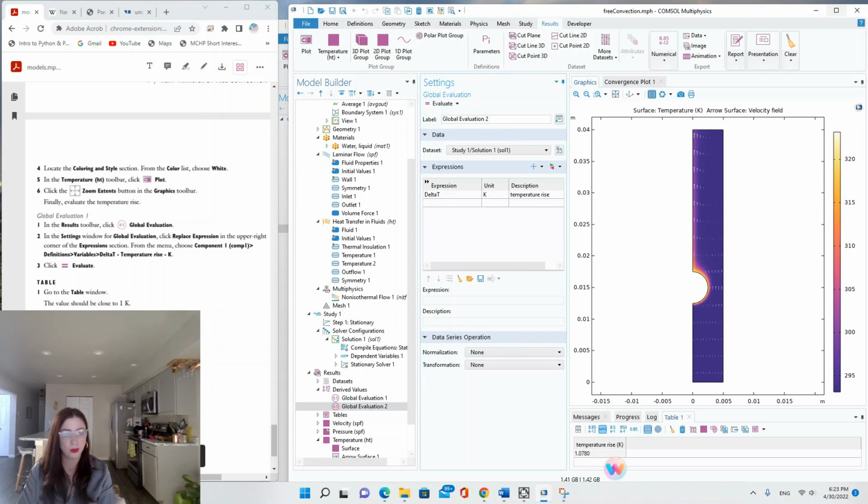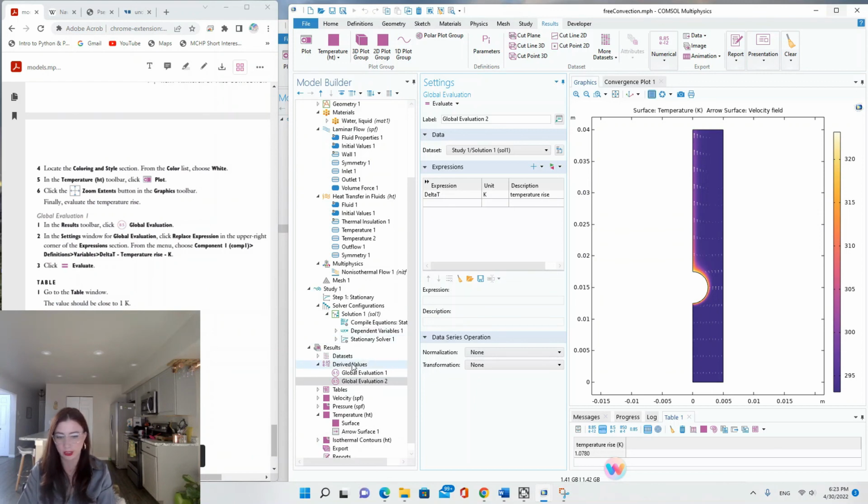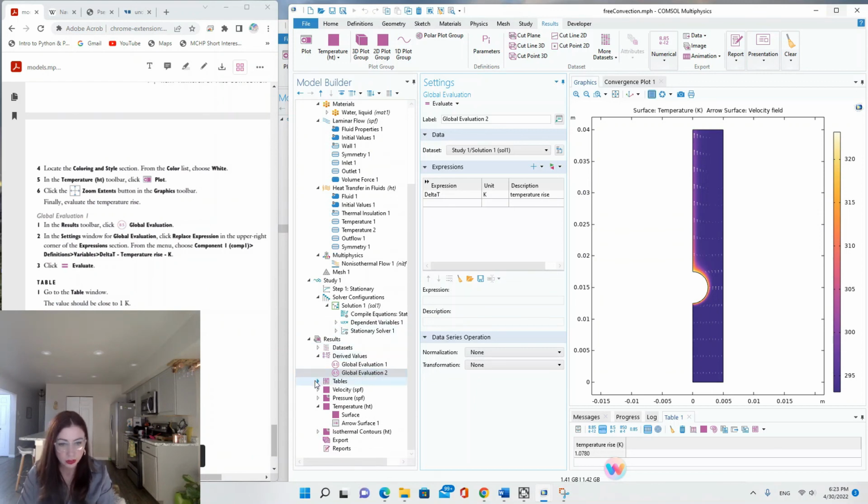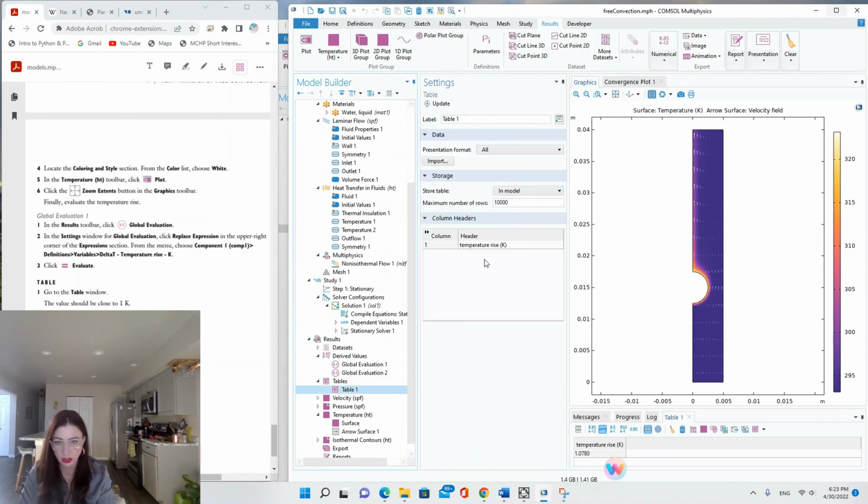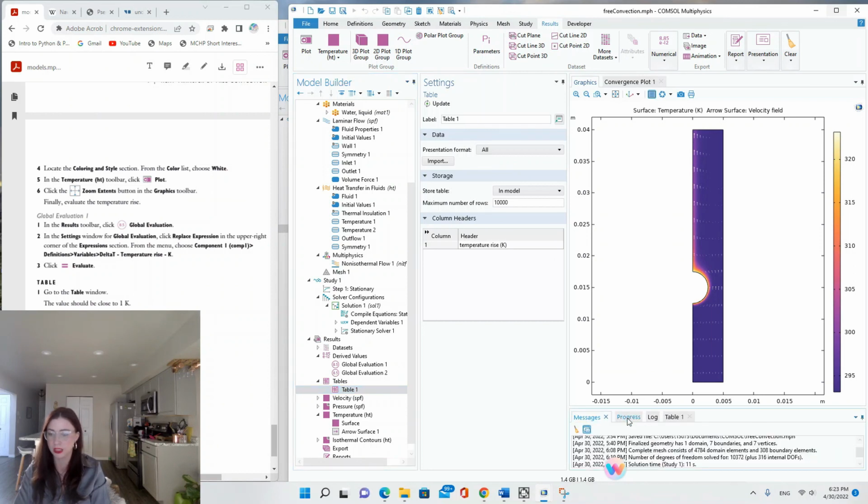Go to the table window, the value should be close to 1 Kelvin. So now under here, we've got the table section, Table 1. In the bottom right hand section, if you have the default window setup, you've got messages, progress log, and then table. So right here, it shows you the temperature rise is 1.078 Kelvin.